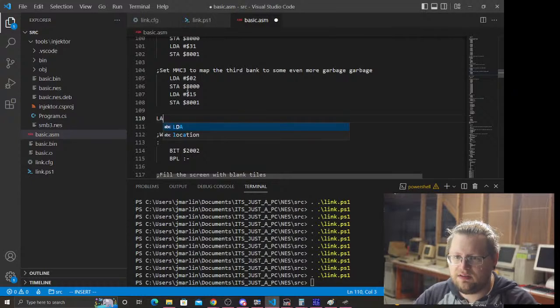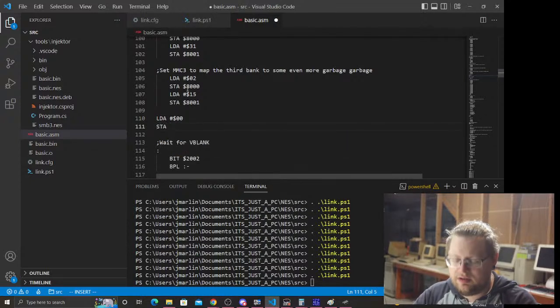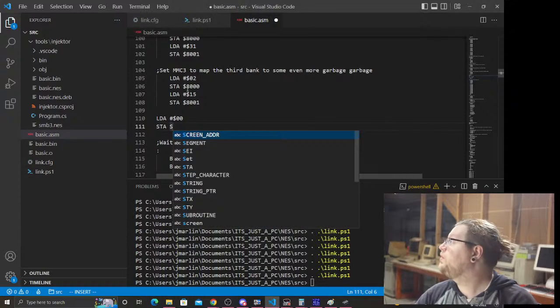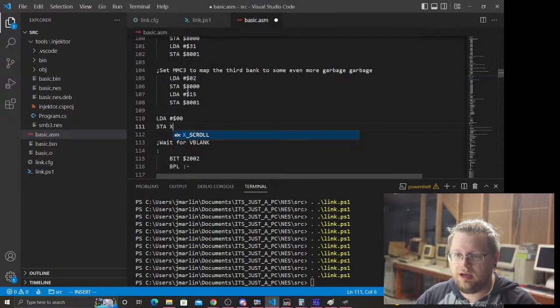So, yes, let us load a 0 and store it into whatever I called that. Sorry, I slept 4 hours last night. It was called something. X scroll. There we go. So we clear our X scroll value.